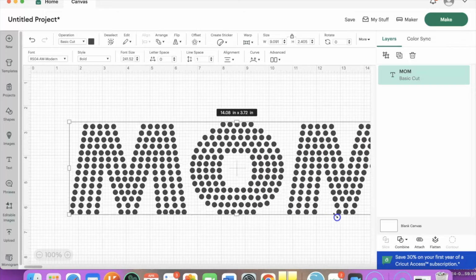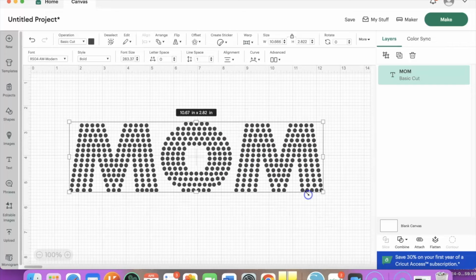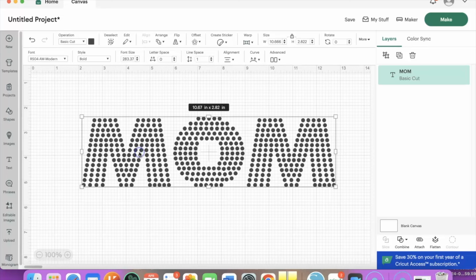So with the fonts, you can make them whatever size you want. But with the designs that are already created, you cannot do that. Okay, so this is how it looks. Isn't that nice? It's a whole complicated thing you can do when you want to make an image for Etsy.